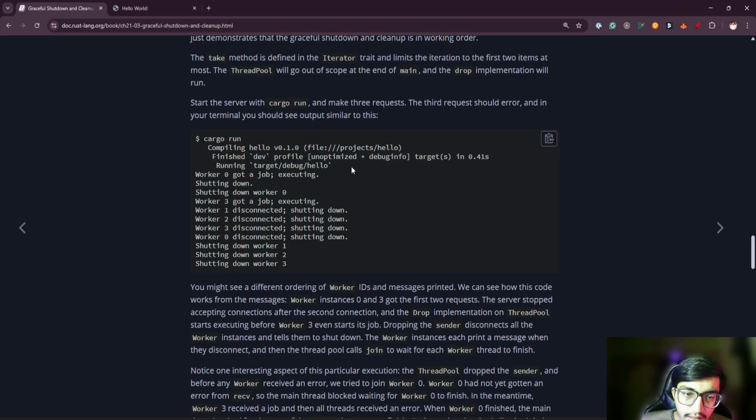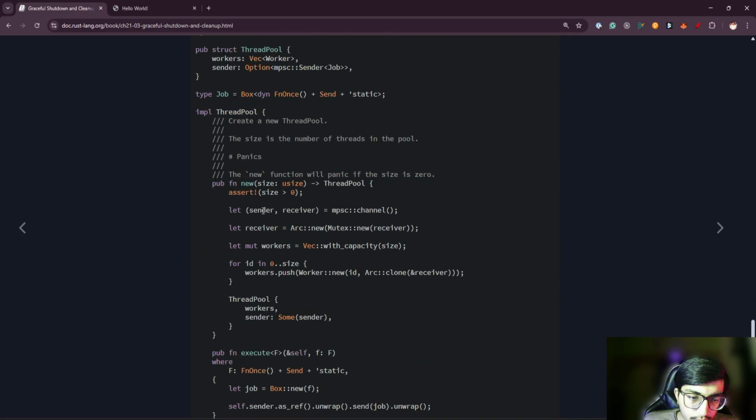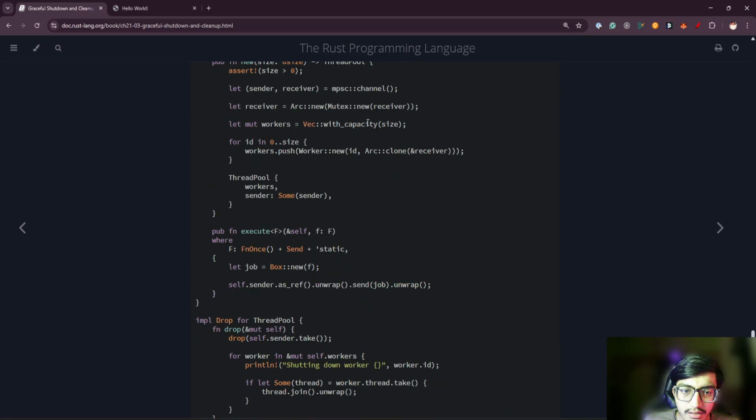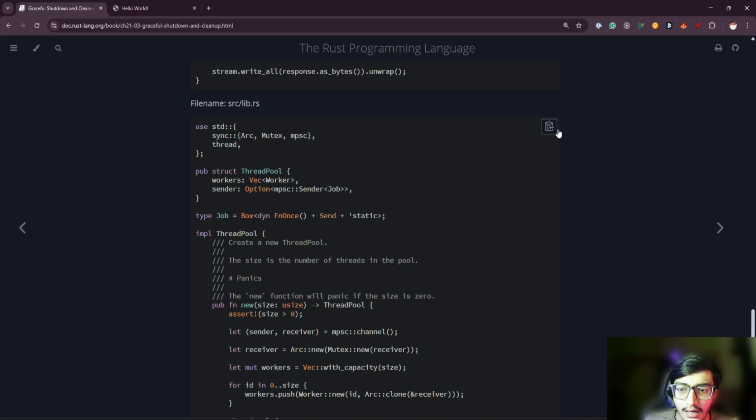Here you can see they are running the code. Worker 0 got a job, executing, shutting down worker 0, and then worker 3 got a job. So it's working like a sequence of requests, with a thread accommodating and working on each request, and so on and so forth. So this is pretty much it. This is the overall code of lib.rs.